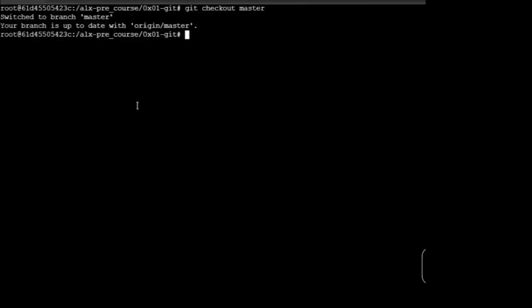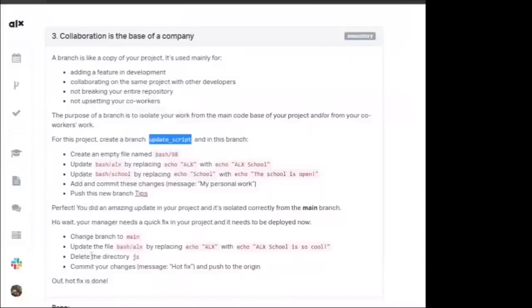You understand? So now we are in the master branch and we are in the ox01 git folder. So let's see what they ask us to do in the master branch. Now they said update the file alx in bash by replacing echo alx with echo alx school is so cool. That means open this alx file in this bash directory and change this text with this text.